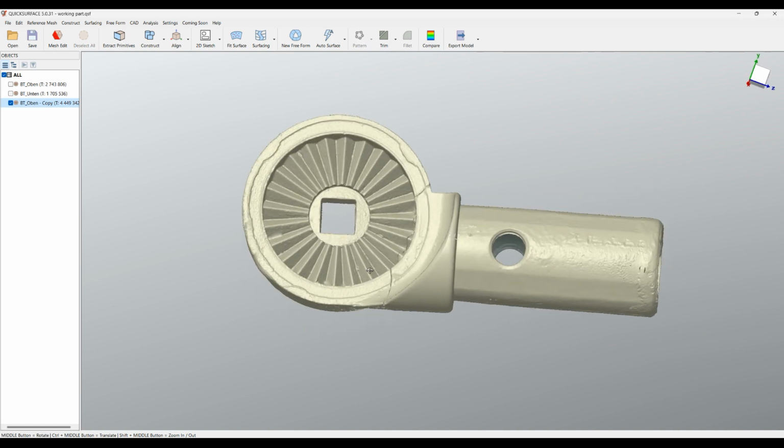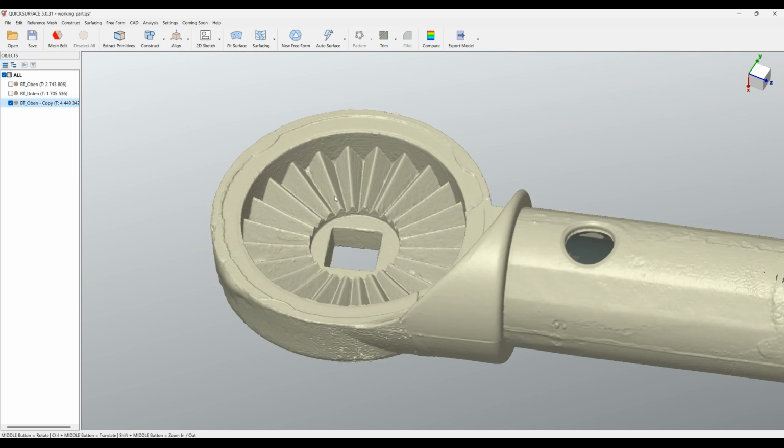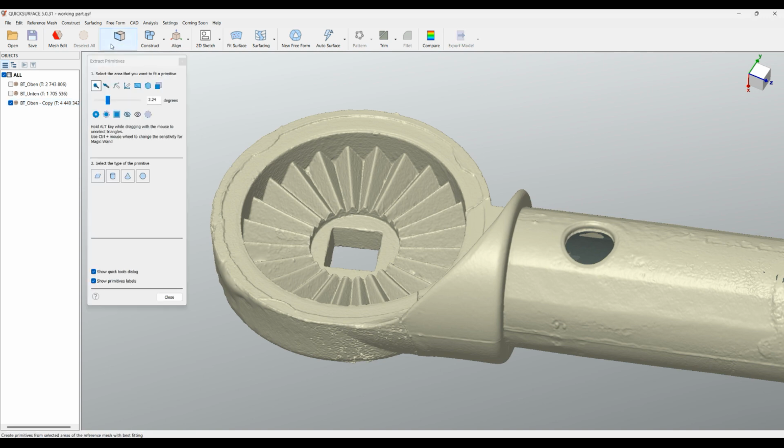So how can I align? In order to do this, we need to start extracting our primitives. This can happen with the button which is available in the main toolbar, which is called Extract Primitives. The way we can extract the primitives is just by pre-selecting some areas on our mesh. And the first one is called Magic Wand, which is a case-sensitive selection.